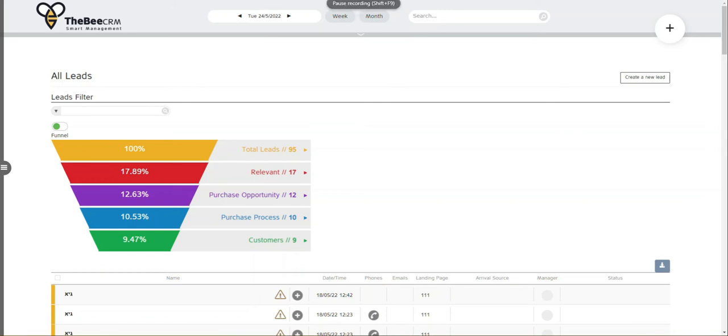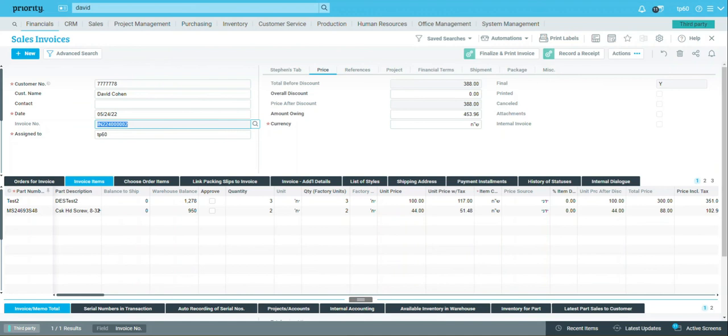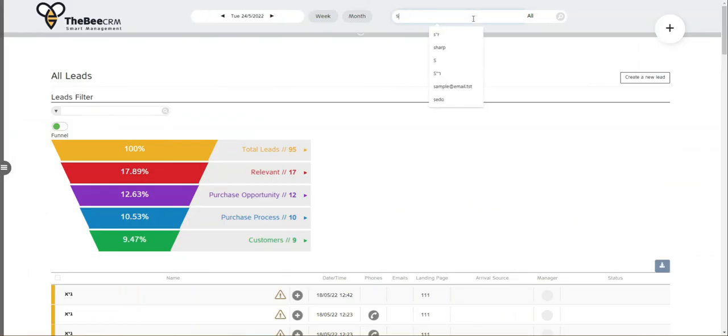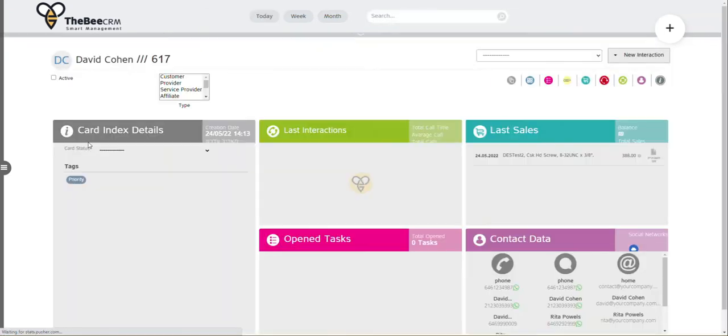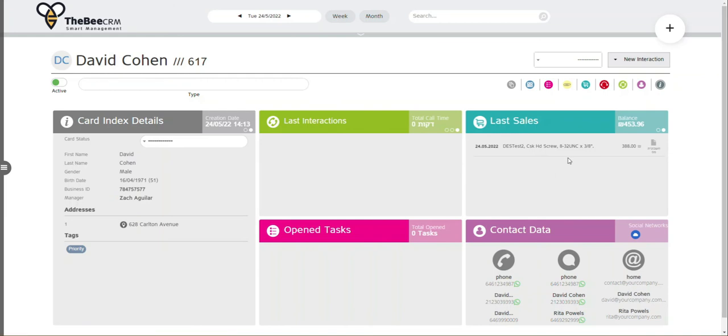So now we created an invoice in Priority. This is the invoice number, and these are the products. I have three of the first product and two of the other product. This is the amount, and basically I finalized this invoice. If I go back to the B and again search for David, of course I can also search for the number of the invoice. I can see in the latest sales that I have the sale from today.